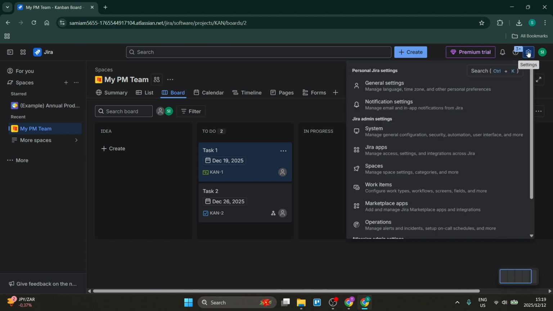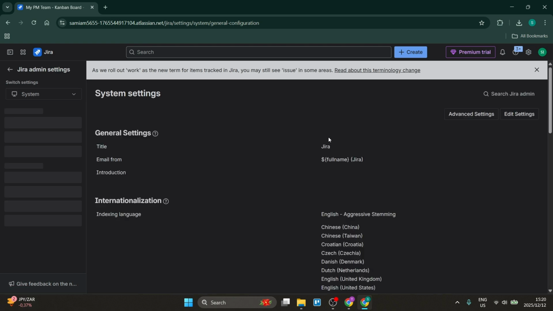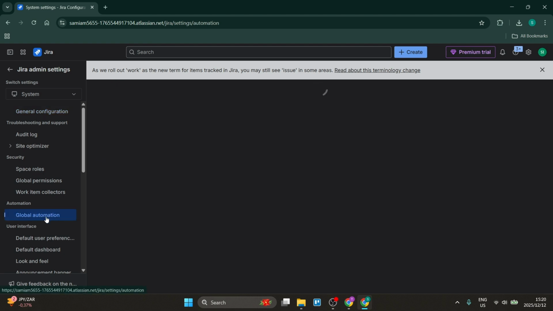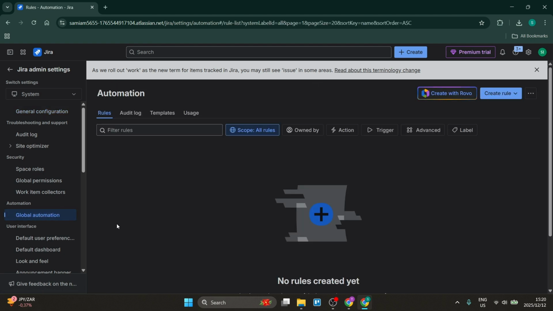Up on the top right hand side, there's settings. You're going to come down to system. Once you're in system over here, you're going to go and look for automations. Underneath automations, you'll see global automation. Once you have opened global automation, you can go and click on create rule. And here, create from scratch.